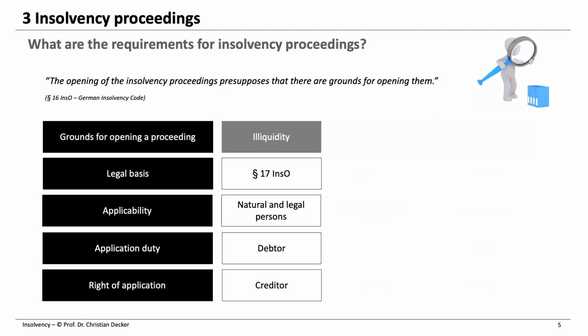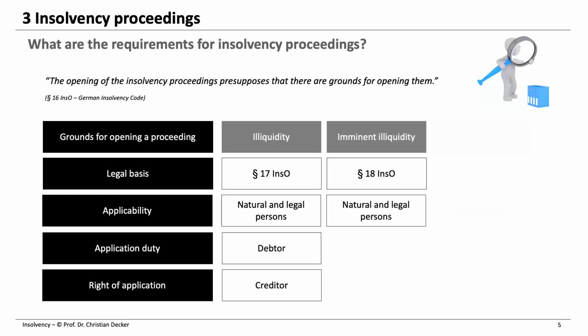The second reason for opening insolvency proceedings is the so-called imminent illiquidity. Section 18 of the German Insolvency Code states, if the debtor applies for the opening of insolvency proceedings, the imminent illiquidity is also a reason for the opening of proceedings. Section 18 of the Insolvency Code applies to both natural and legal persons. There is no obligation for the debtor to file an application. Rather, Section 18 only provides a right of application for the debtor. There is no right of application for creditors.